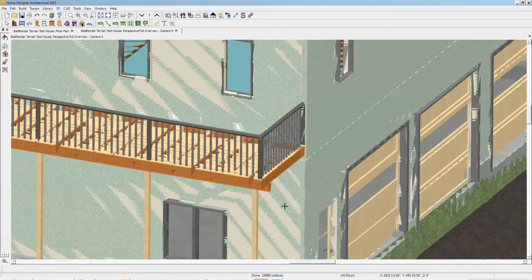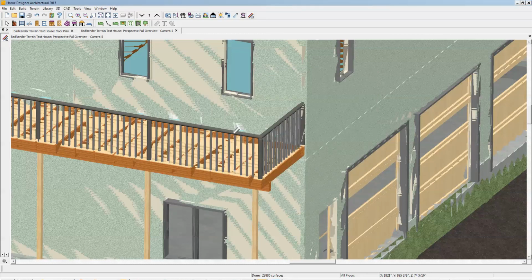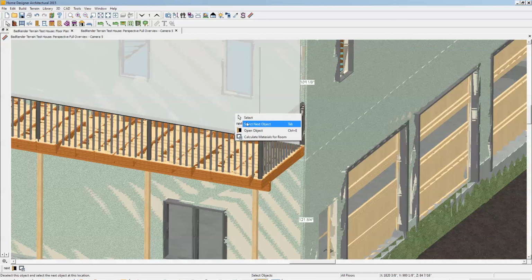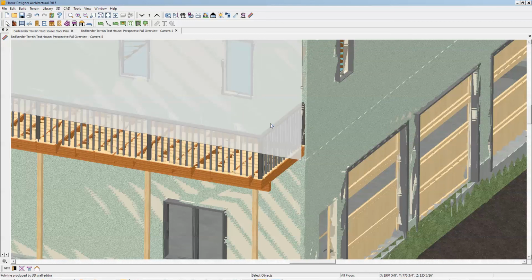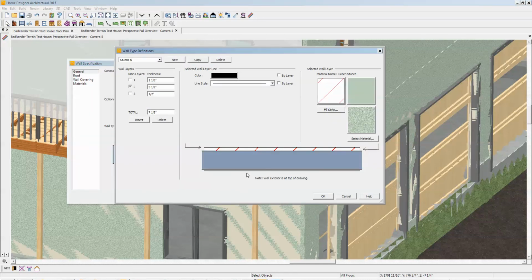It looks like to me that the sheetrock is showing through 2 layers of stucco. Let's see what this material is. Yeah, it's showing green stucco, but just for fun, just as an experiment, I'm going to open this wall here. Select next object, and open, and I'm going to make all the layers of this wall, even including the sheetrock, this green stucco.